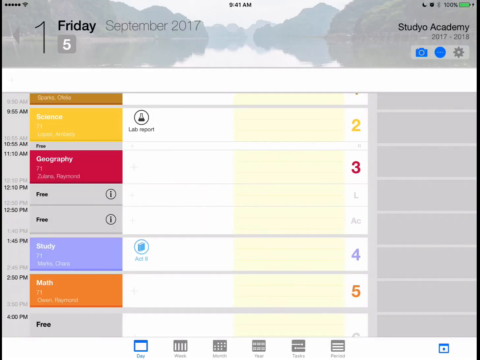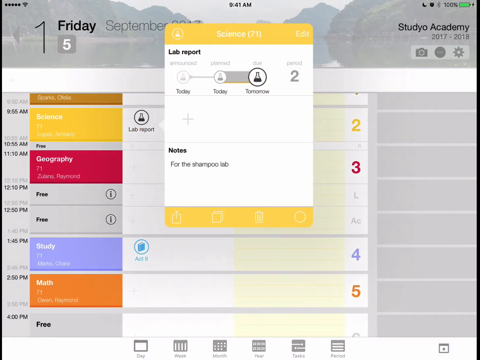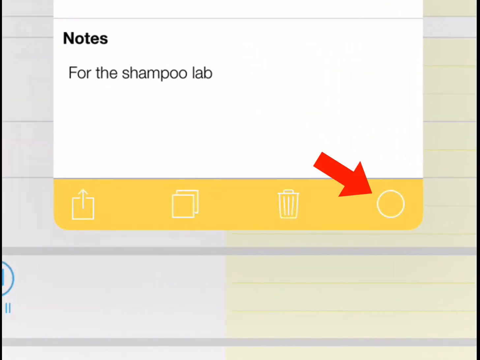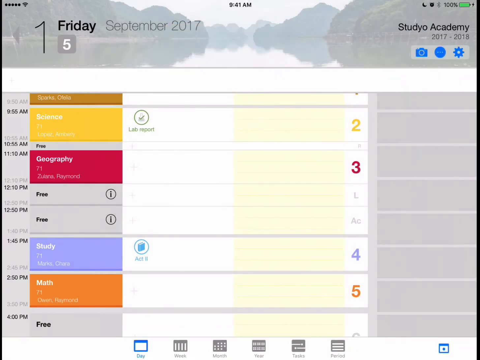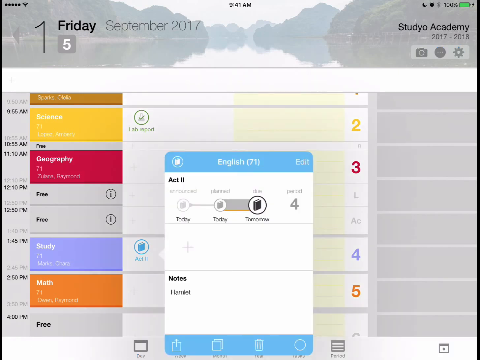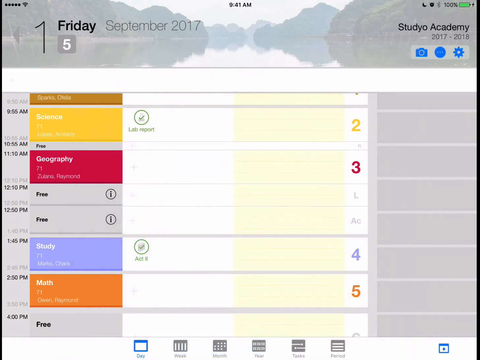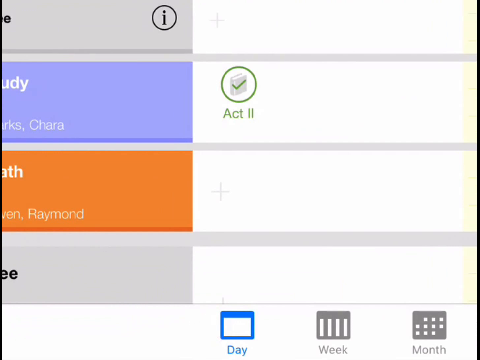Alright, so say you finished a task. Well, it's time to tell Studyo that you're done. To do this, tap or click the icon, then use the small circle on the bottom right to mark it as done. Now, you'll always know what you finished and what you still have to do.